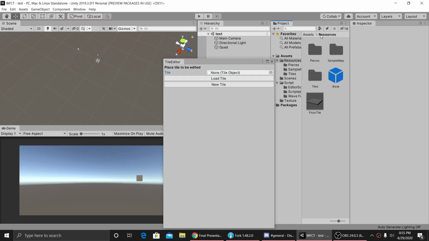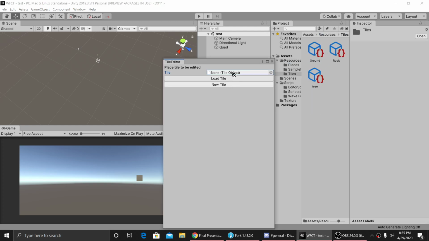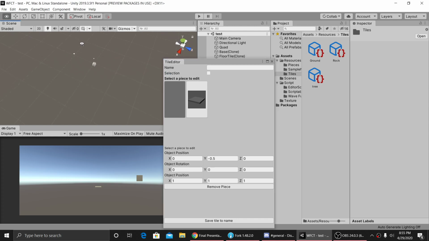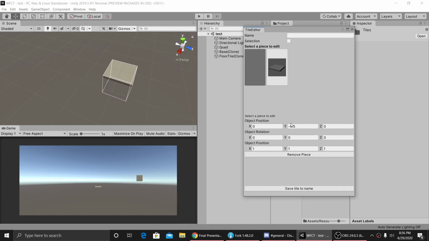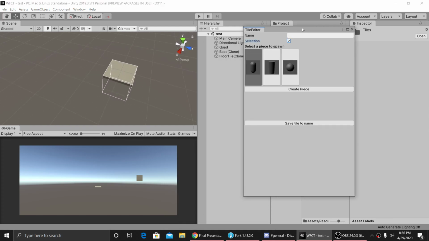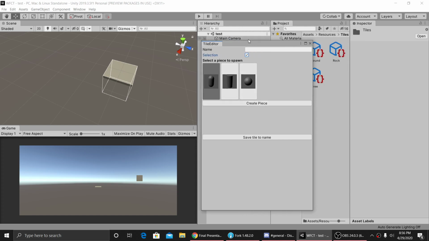We can load in tiles from this tile list. It will just bring it up. But let's say we want a new tile. A new tile would generate a brand new tile for the user to use. And you can do selection and you can add more pieces to it.